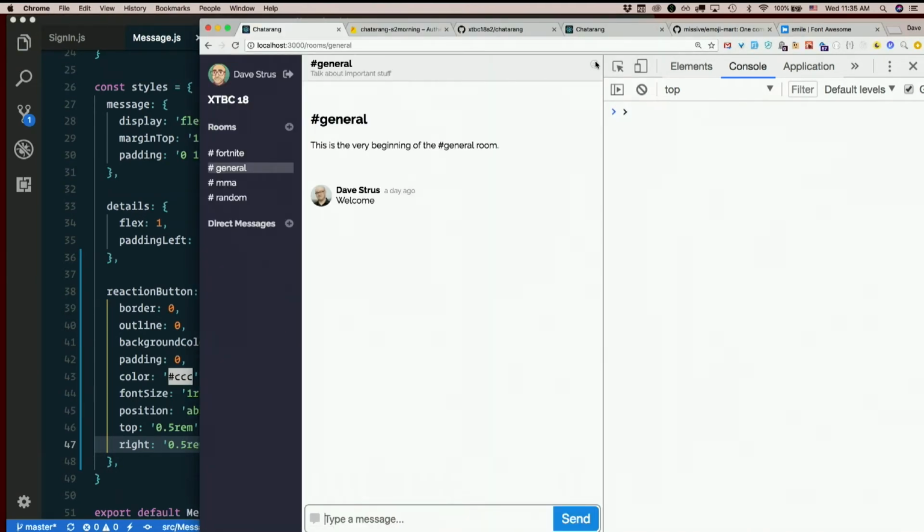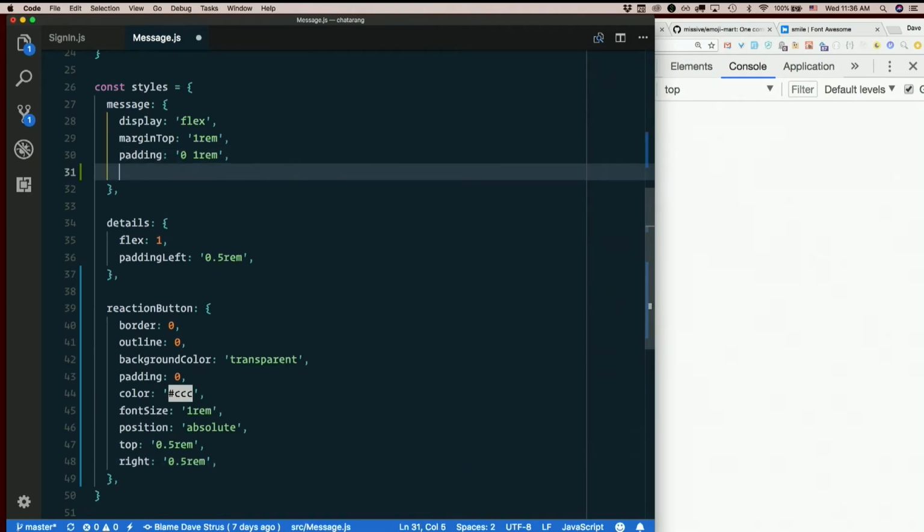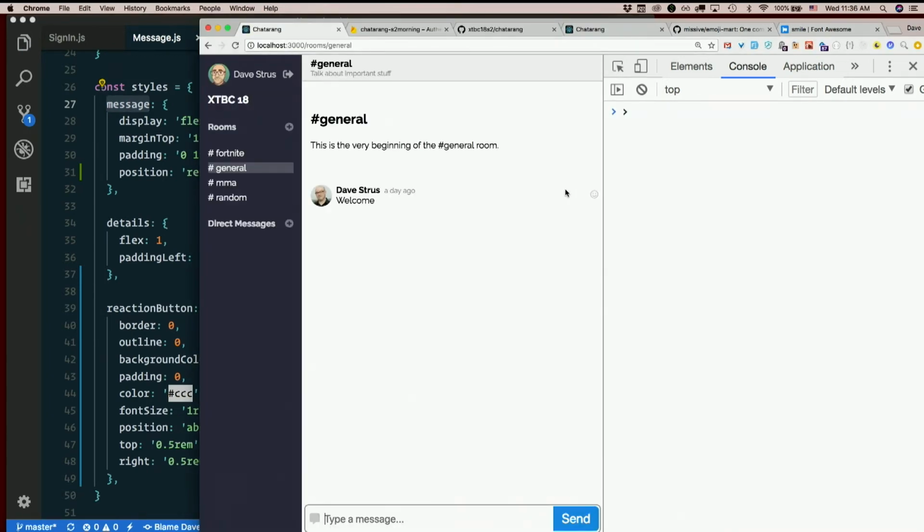Now it puts us all the way up here. So the way absolute positioning works, it's actually relative to the nearest ancestor that is also positioned. So what I can do is on the message itself, if I just say position relative on this, that'll leave it right where it is, but now it will be positioned. So I will be dealing with this when I say top and right. It's the top and right of my message now. So here it is, over here where I want it.